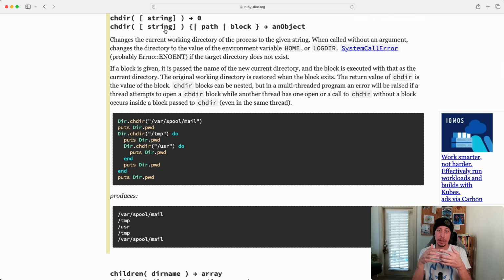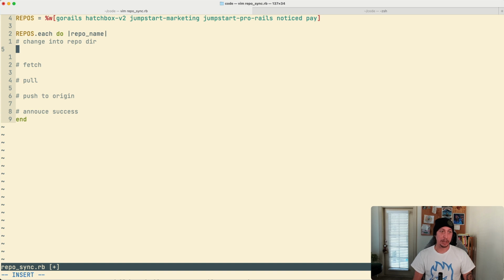And this will be great for us since all of our repositories live inside of that code directory. We can simply go from our code directory, change into each project directory, run our code in that block, and then when that block exits, we'll be back in our code directory. And then when we start the next loop of the next repository directory, it'll be able to find it from our code directory since they all are nested inside of that directory. So this will work great for us here. So let's go ahead and write that code now.